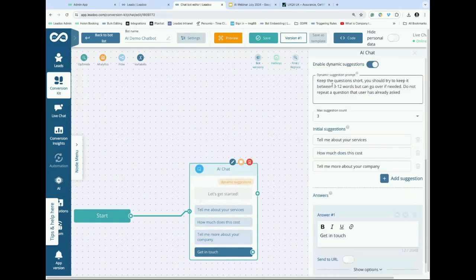The same comes again with the dynamic suggestions. Gavin mentioned this before. This is where the AI will follow up with questions that the visitor can ask, rather than relying on them to always type it. In the same way, we can give it a few tips on what kind of things we want it to respond with.